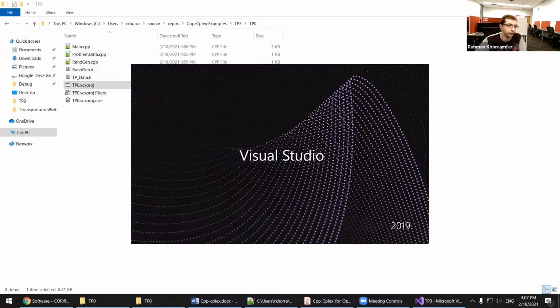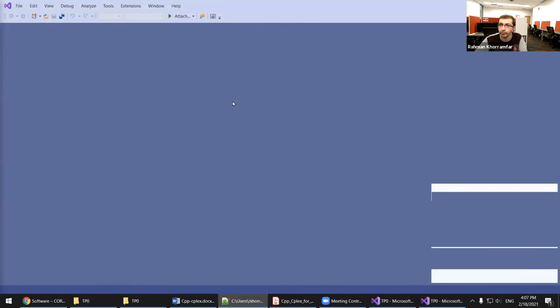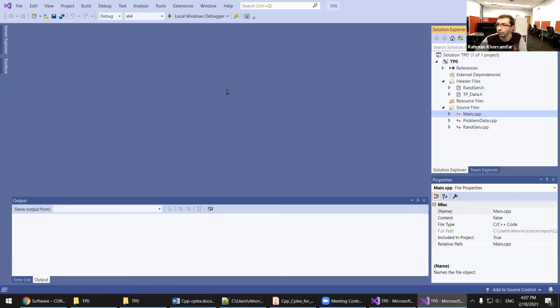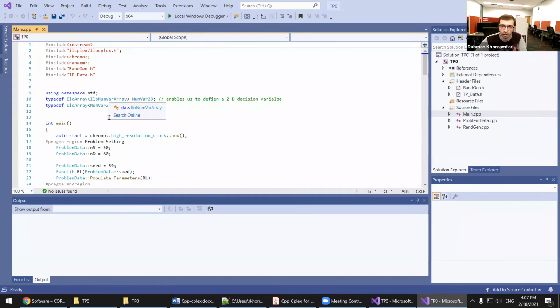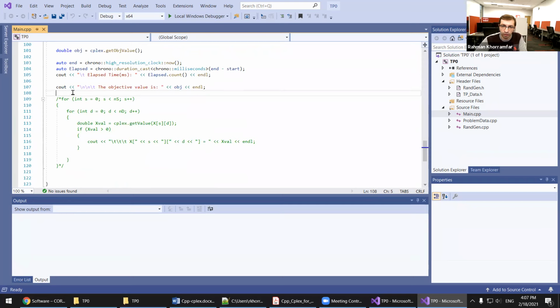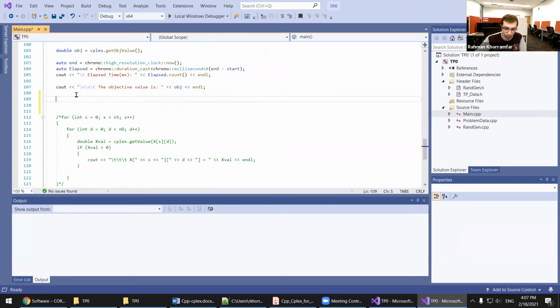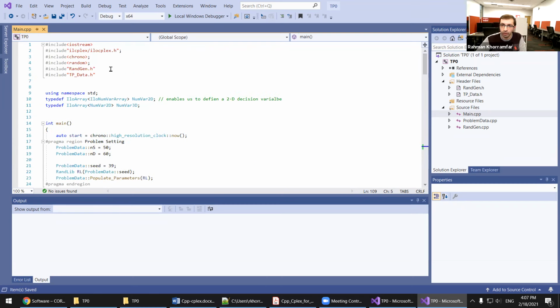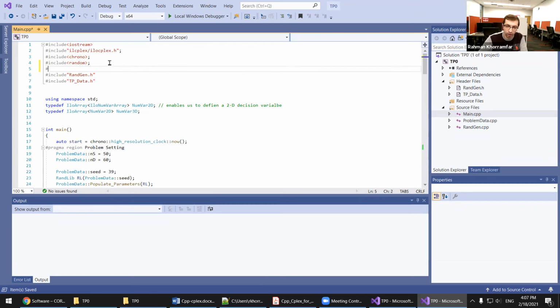And in this one, main, everything else is the same. However, after the problem is solved, we want to deploy the solution to a file. For that, we need to have another header file called fstream, file stream. Okay.